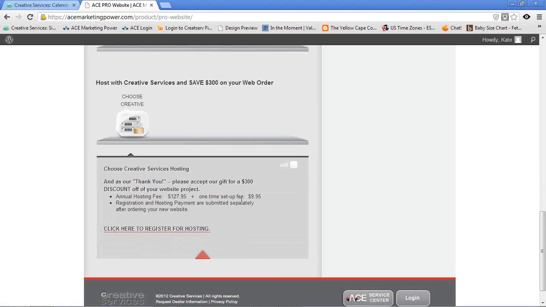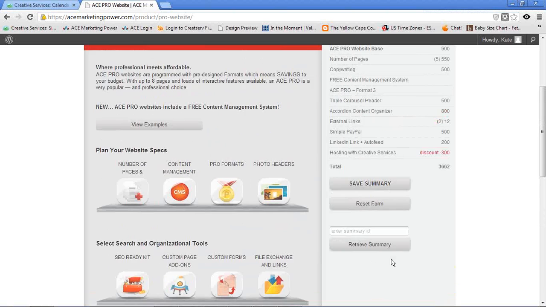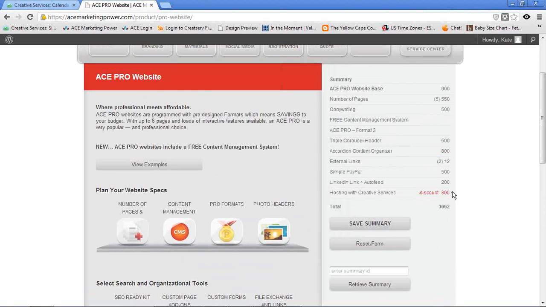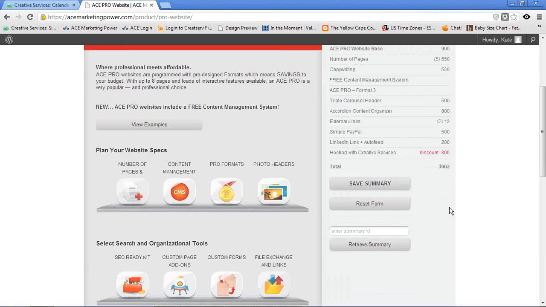By hosting with us, you will get a $300 value off your retail pricing, and that does not include your annual fee on here. So we'll go ahead and add this, and we'll go up to the top, and it shows that your discount has been added, and then it has your final retail pricing. This retail pricing, once again, is half yours and half ours when you divide it.